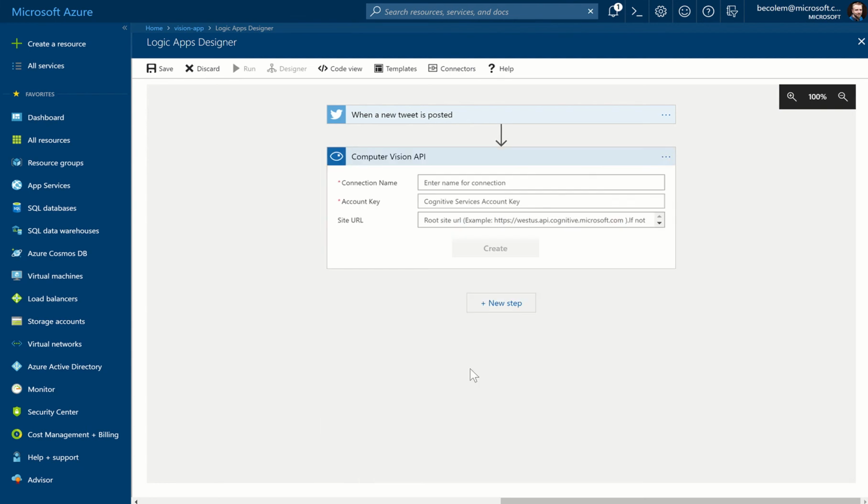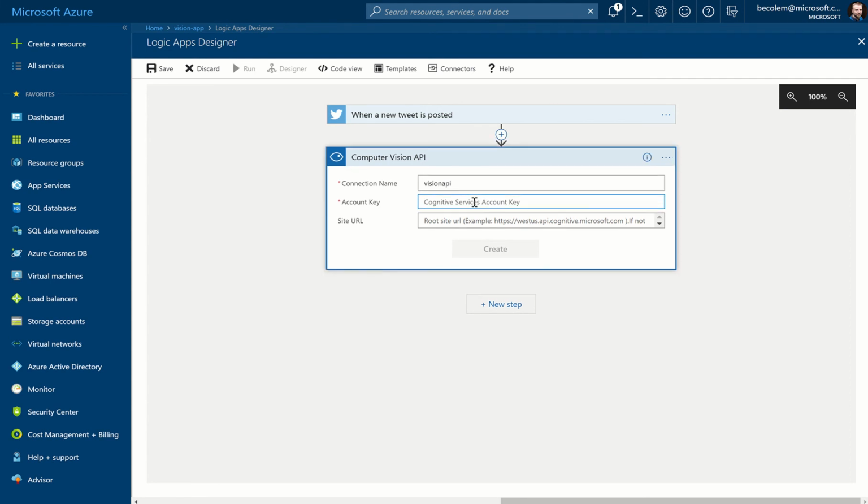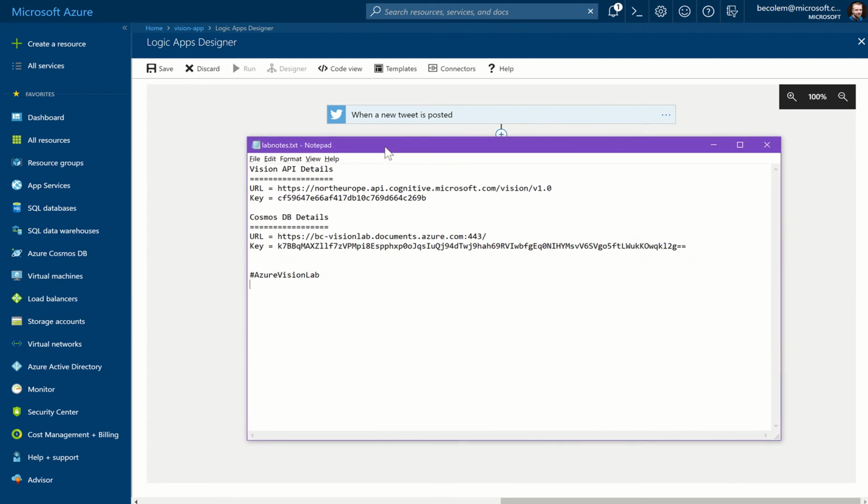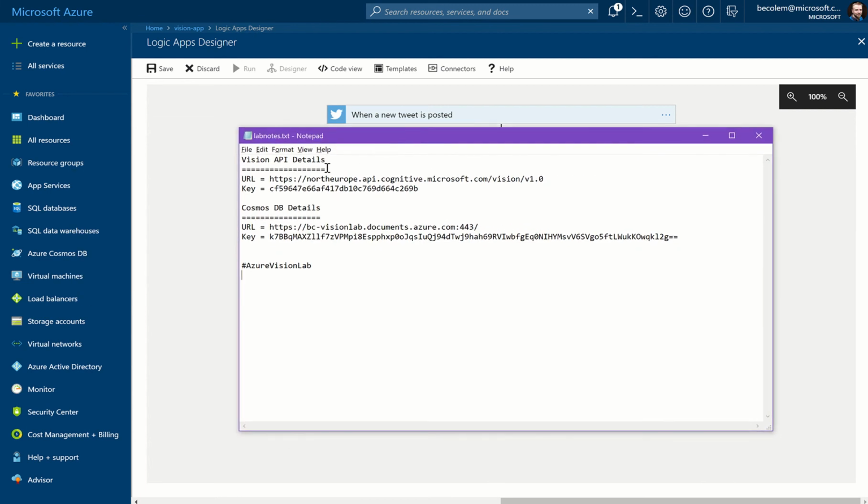We click on that. It wants to know some details about our Computer Vision API account. So we need to give this a connection name. This can be anything, but let's just call it Vision API. And we need the account key. So if you remember in that notepad, we made notes of some details in a text file, and we have the Vision API key. So let's select that.